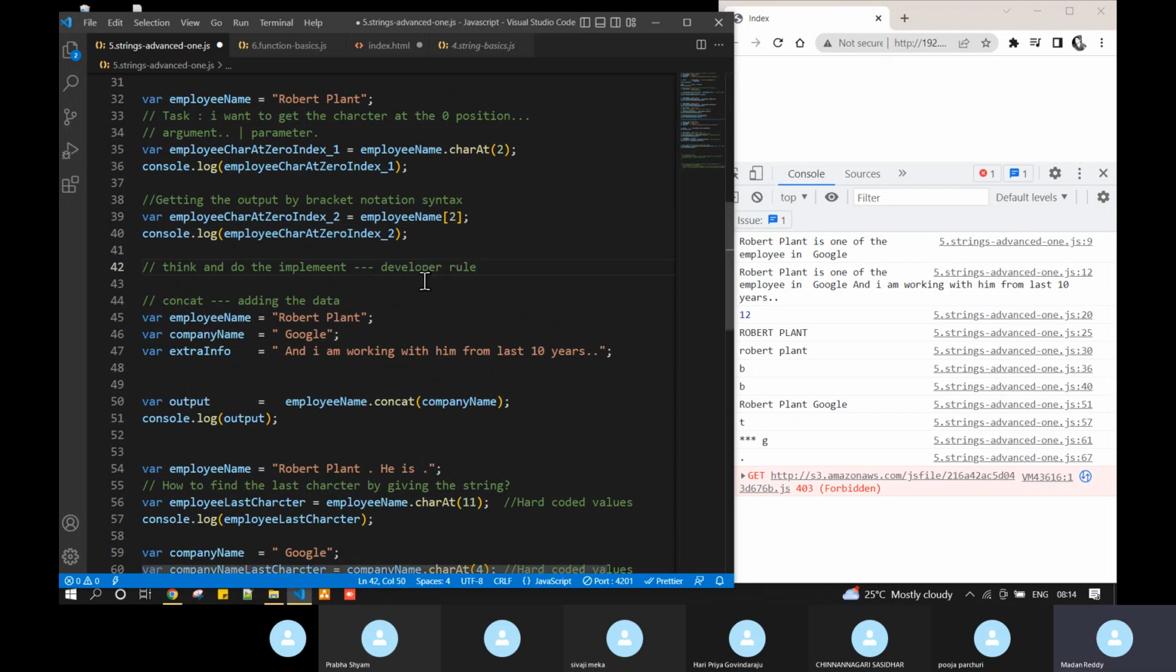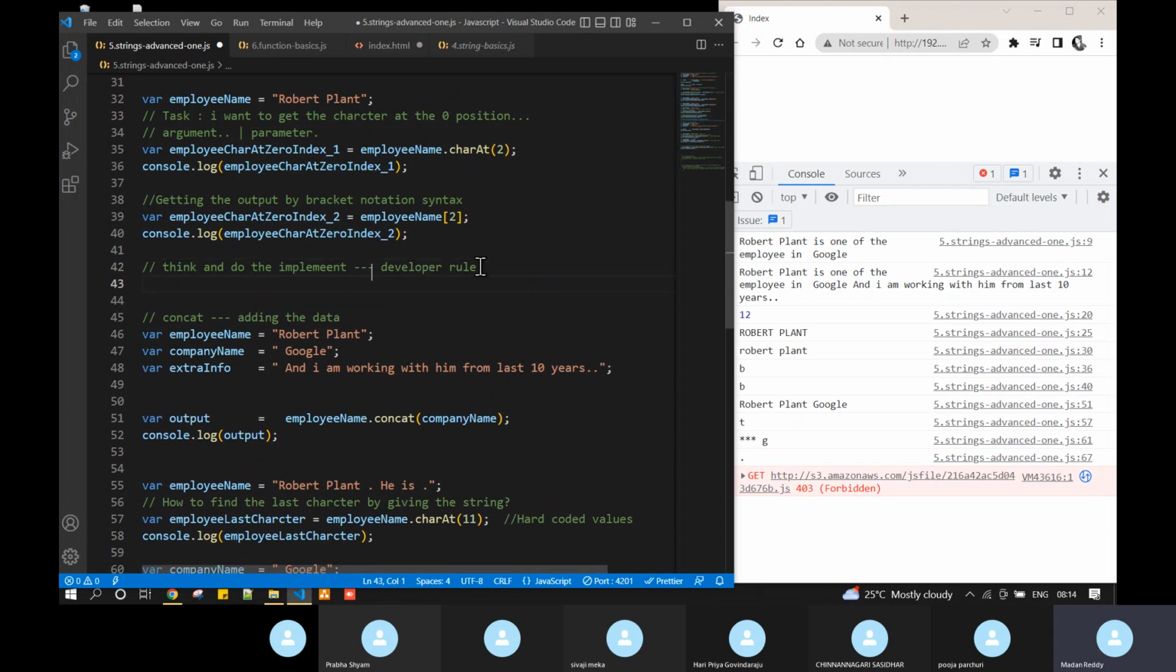First think and then implement. Don't implement without thinking. First think about what your expectation is, and then implement that. That is the developer role.